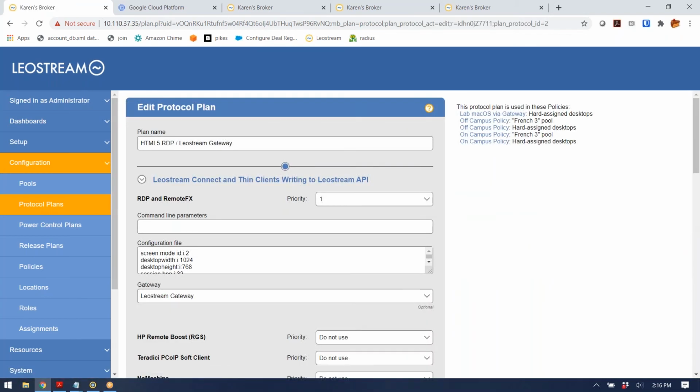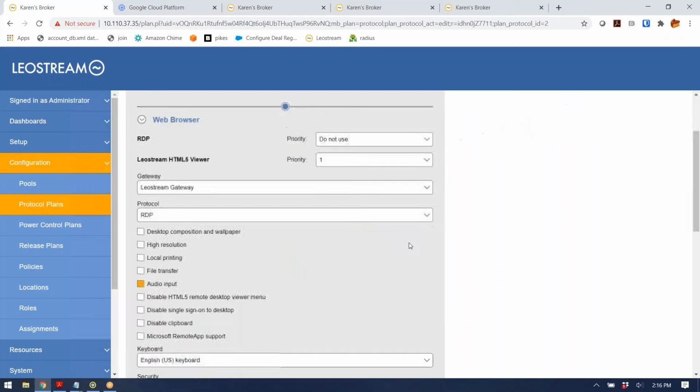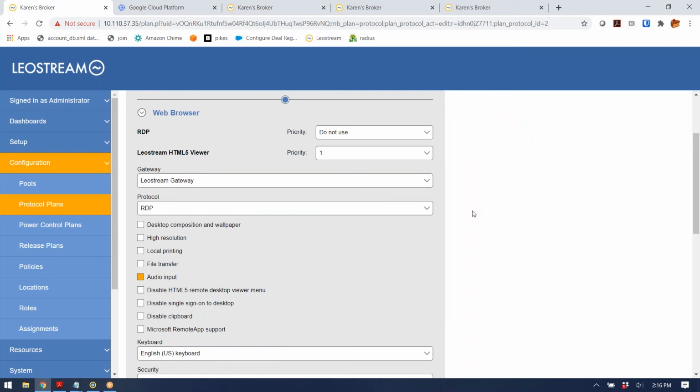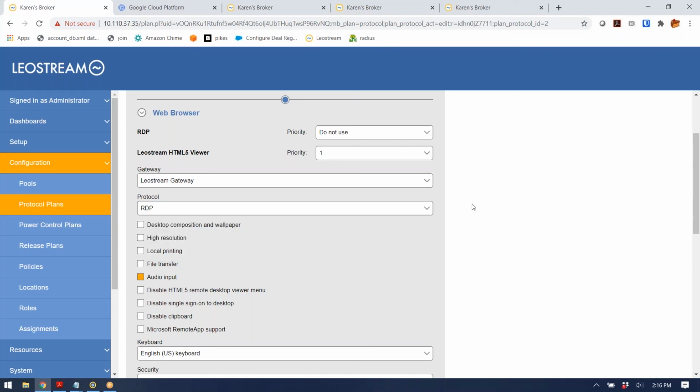As an example, here you notice this form is broken into sections: Leostream Connect, web browsers. Those are those device types that I mentioned that the user logs into. And then based on the device type, you indicate what protocol you want to use. Here, for example, I'm using the Leostream HTML5 viewer. The HTML5 viewer is built into the Leostream Gateway. It can do RDP, VNC, and SSH, so it works great for any operating system you happen to have.